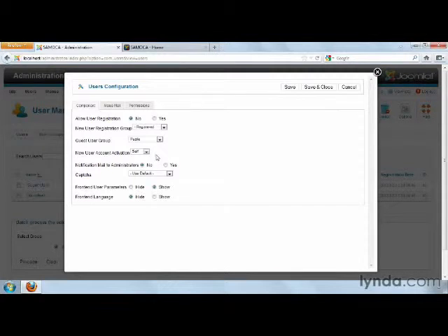For the user account activation, there's some great options here. What this means is when somebody fills out the user registration form, what do they need to do to make their account live? Potentially, it's nothing at all. They could just fill out the form and then they have a login. They can just log right into the site without any further verification that they're real people.